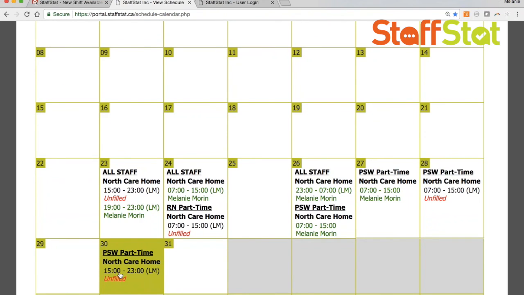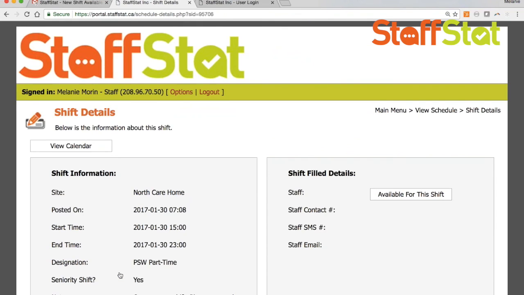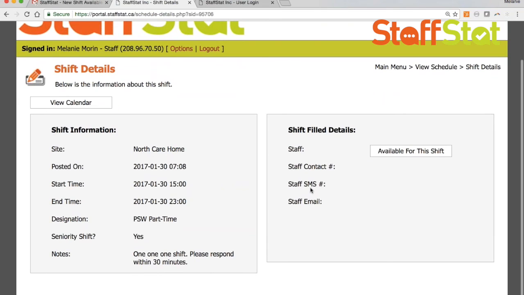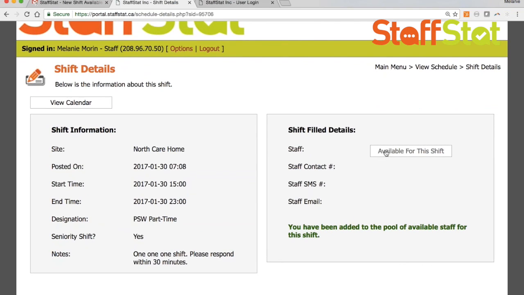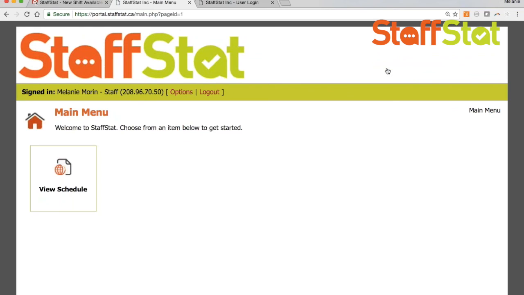Shifts that have been assigned to you will be shown in green. Shifts that were never assigned will be left unfilled. If you're interested in a shift, click on it, view the details, and from here you can simply click on Available for this shift if you're interested in being added to the pool. The system will note that you've been added to the pool of available staff for this shift, and you'll receive an email if you are the one who's chosen.